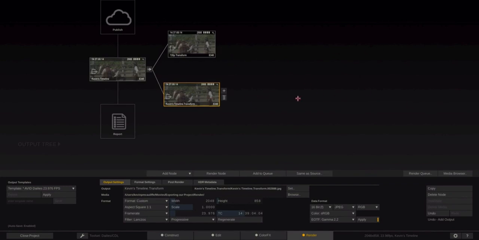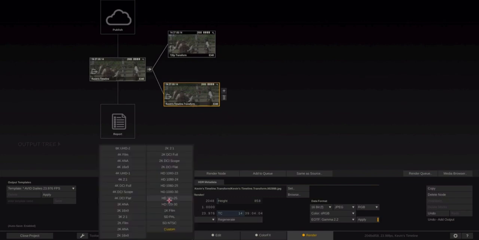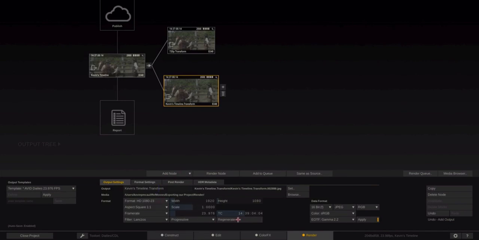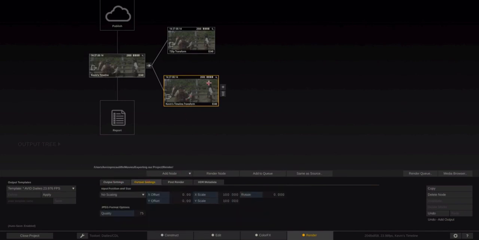Now again, much like we had done before, I am going to come down to my format with this node selected. We're just going to switch it to be 1080p, and I do believe I have 23.976 right there. We're going to make sure that with our format settings, we just fit it to the width just like such. You'll notice not as much of a change, because 2048 by 858 and 1920 by 1080 aren't that far off from each other. Okay, so our two transform nodes are fine.